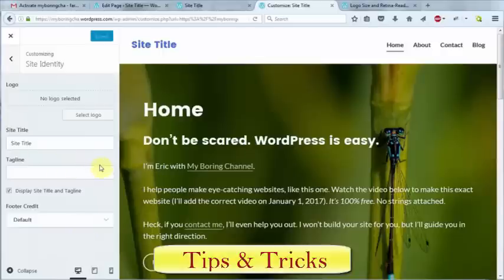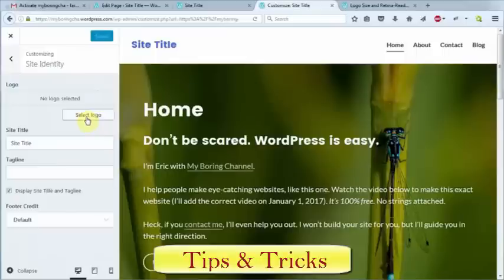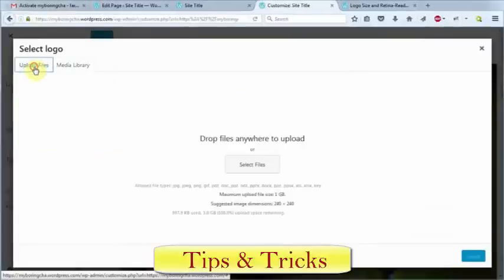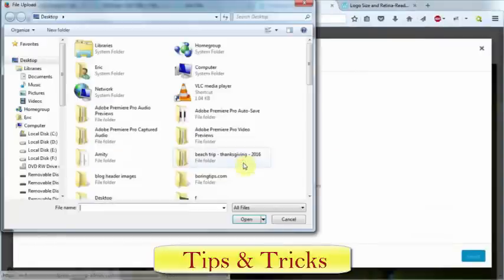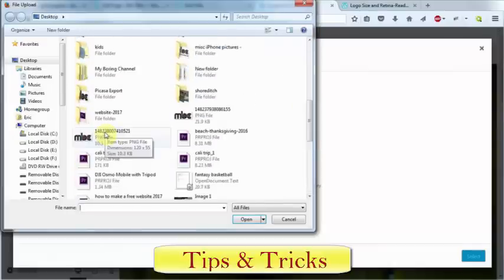Let's look at my site that I already created. Here's the site I created that I showed you at the beginning of the video. Here's my logo. Let's go ahead and show you how to add it. Click on Select Logo. Click on Upload Files here. Click on Select Files. And then scroll to your logo. Now, keep in mind that a transparent logo works better, or a logo with a background color that matches the background color that you have on your website. I have an image here that is transparent. I'm going to go ahead and double click it.